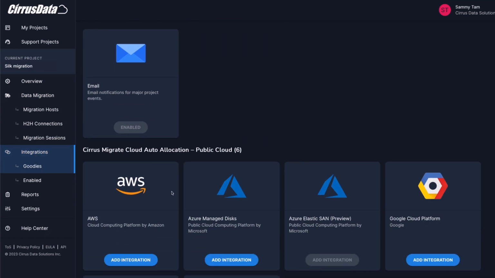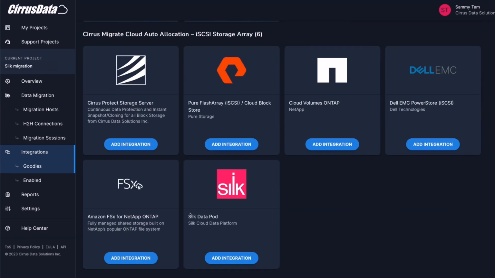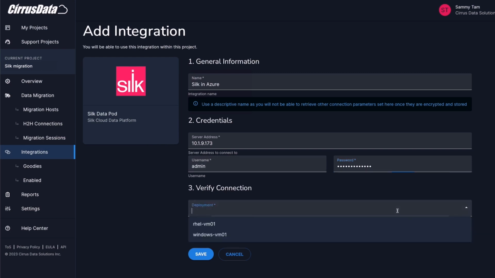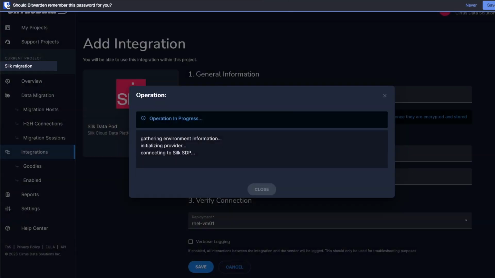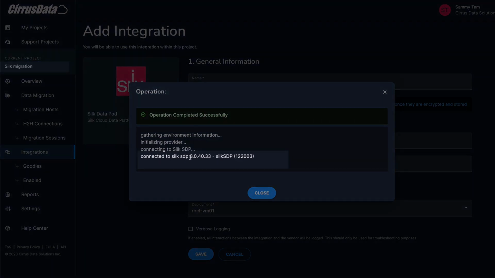Go to the Integration Catalog, scroll down to the iSCSI Storage section, and select Silk Data Pod. Click on Add Integration. Here you will enter a name, management server address, username and password. Let's also select the Linux host for the connection test. And here we can see that it worked. We can see that we've connected to Silk successfully. And the name, version, and serial number are correct.